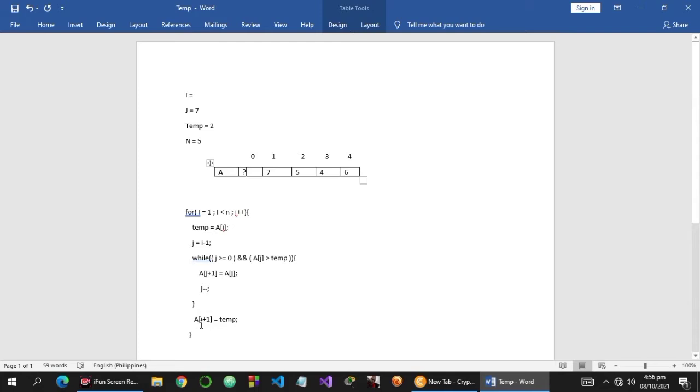Ngari na siya ni array j plus 1. So, si j is negative 1. So, j plus 1 is equal to index 0. So, si index 0 na siya. Si j is equal daw ni temp. So, temp na to is 2. So, nga rin na to, mabutang si 2. Okay. Gets?